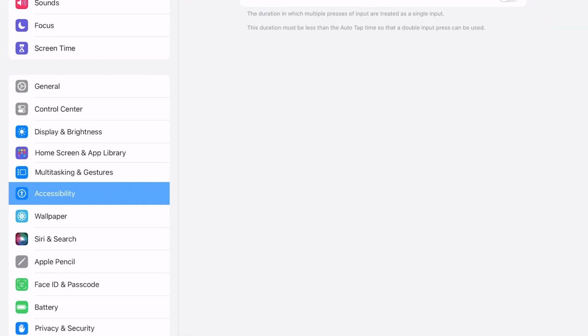Similarly, Ignore Repeat can be used to ignore repeated selections made by mistake. You can specify the time within which repeated selections should be treated as a single selection.